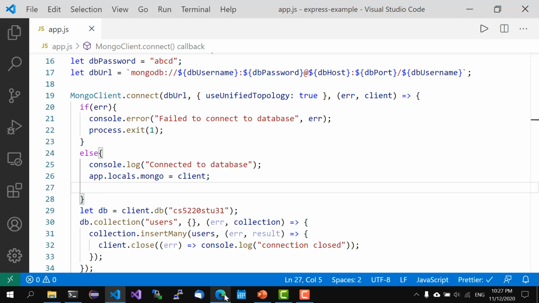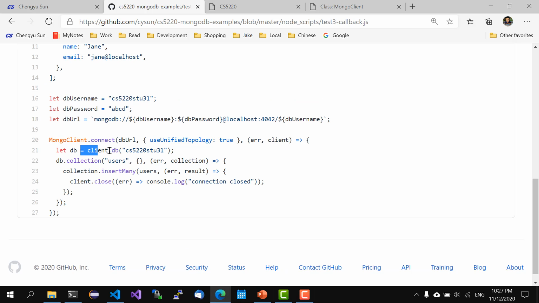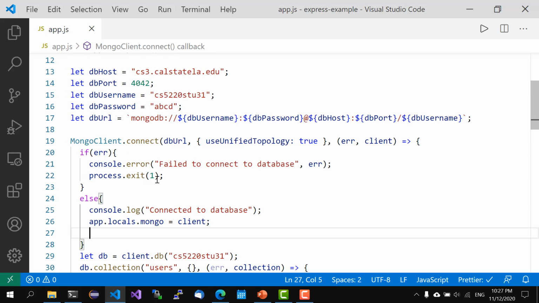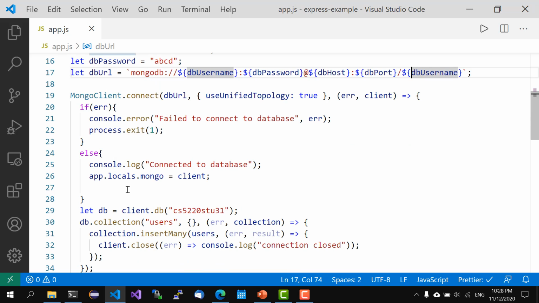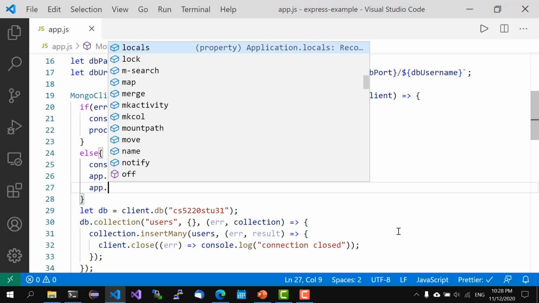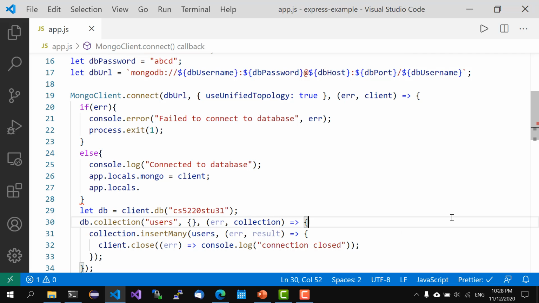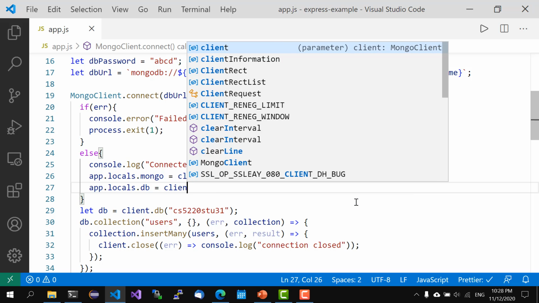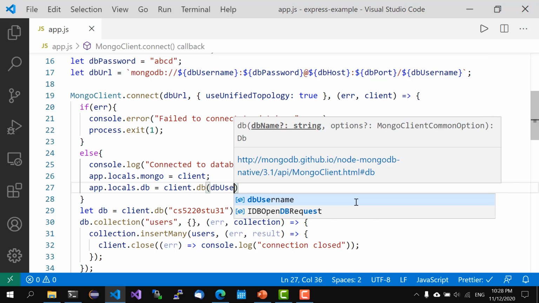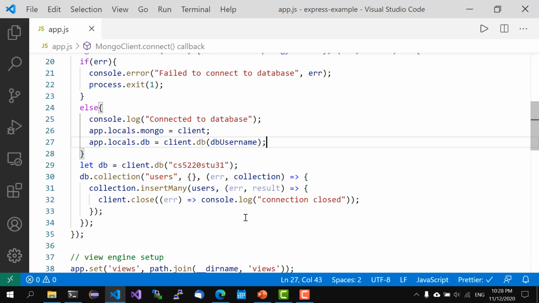And notice that once you get a client, you can get a database to use. Here we will only use one database called CS50-20STO31. Since we only use that one database, we might as well put it in app.locals as well. So I'll say app.locals.db is client.db, and the database name is the same as the db username.